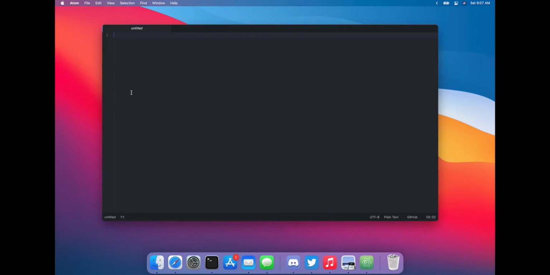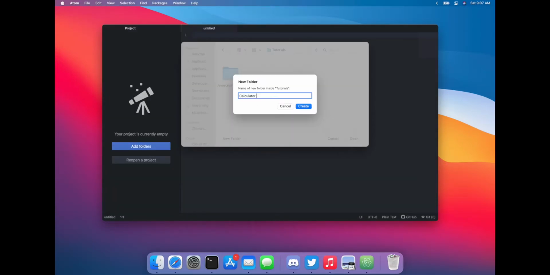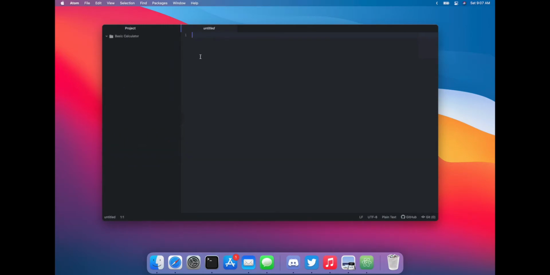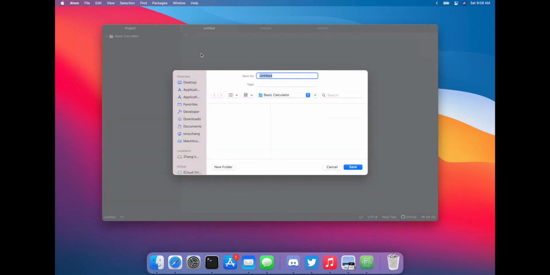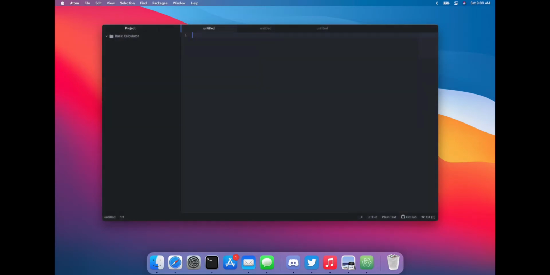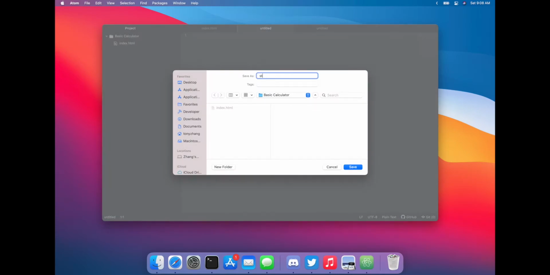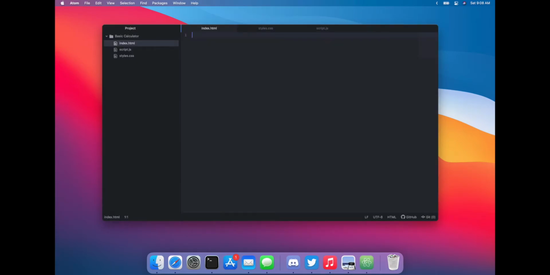So we're making a calculator in JavaScript. Let's create a folder called basic calculator, and inside we create 3 files. The first file is called index.html. The second file is styles.css, and the third file would be script.js. We're naming it this way, but you need all 3 of them, and you can name the CSS and script whatever you want.